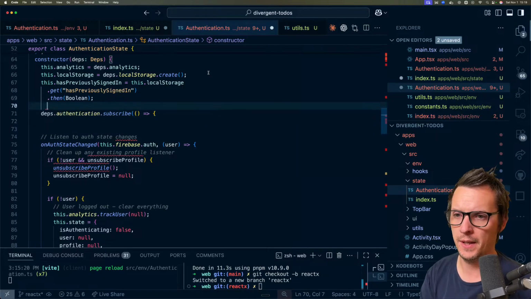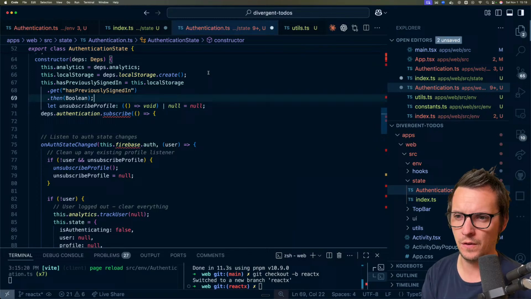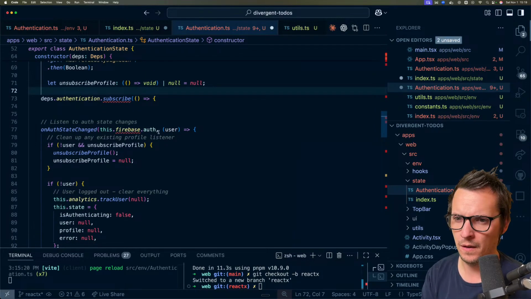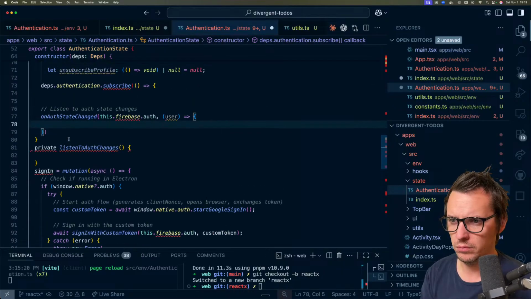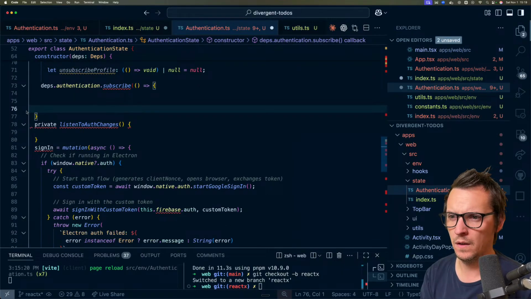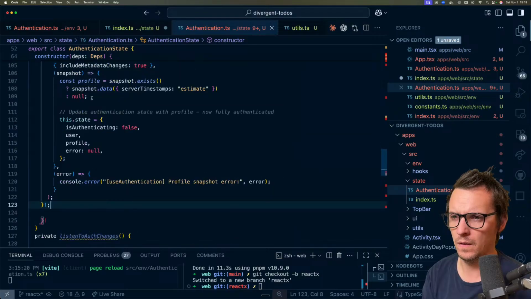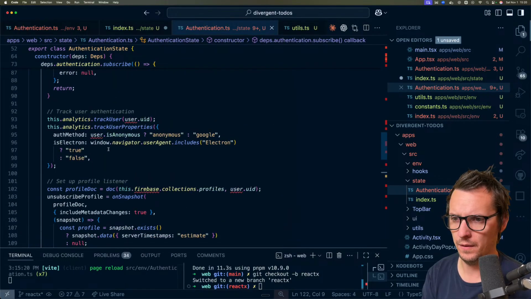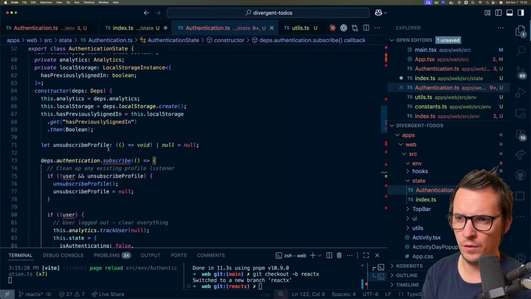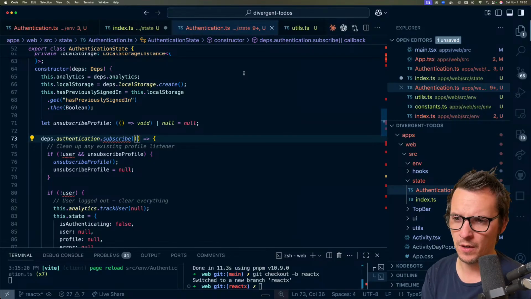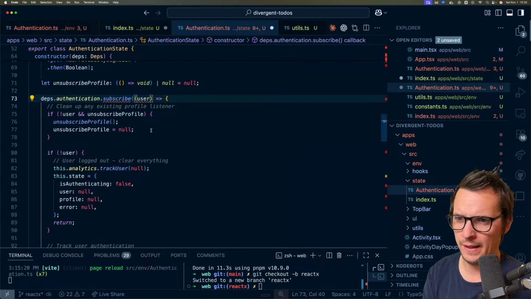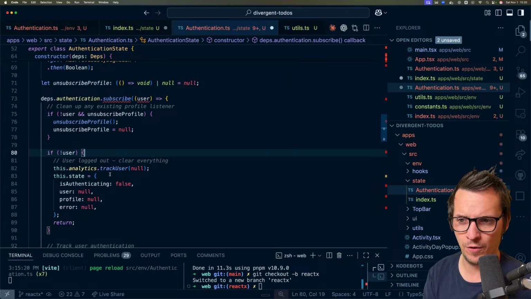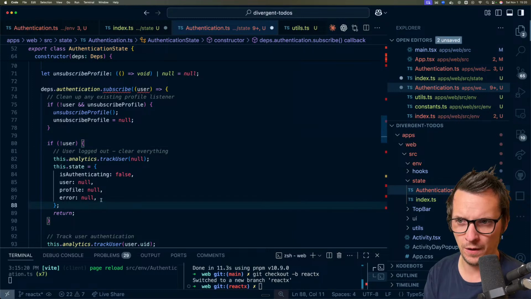Okay, I'm just gonna make it kind of work first. This is gonna look weird, but... oh, what did I do? Oh, there we go. So the whole point is that when I'm subscribing, I might get a user or not. So this is going to be kind of the Firebase user. And this is going to be responsible for subscribing to the profile.